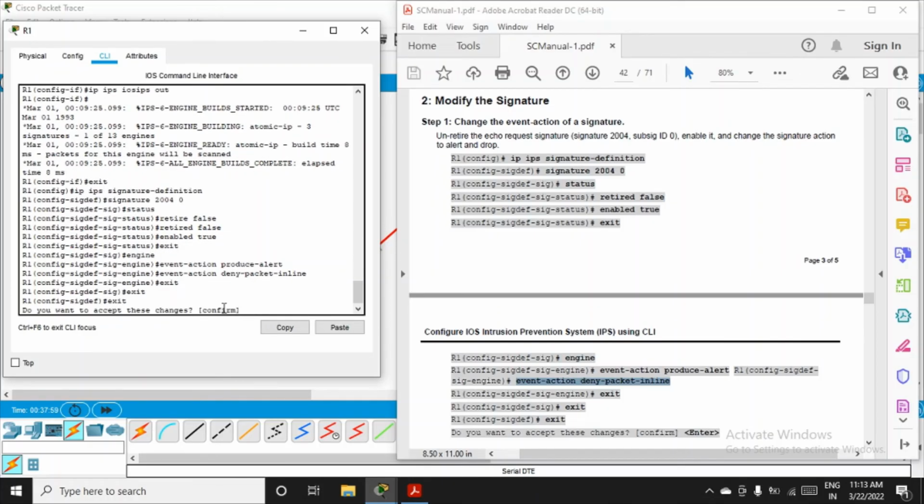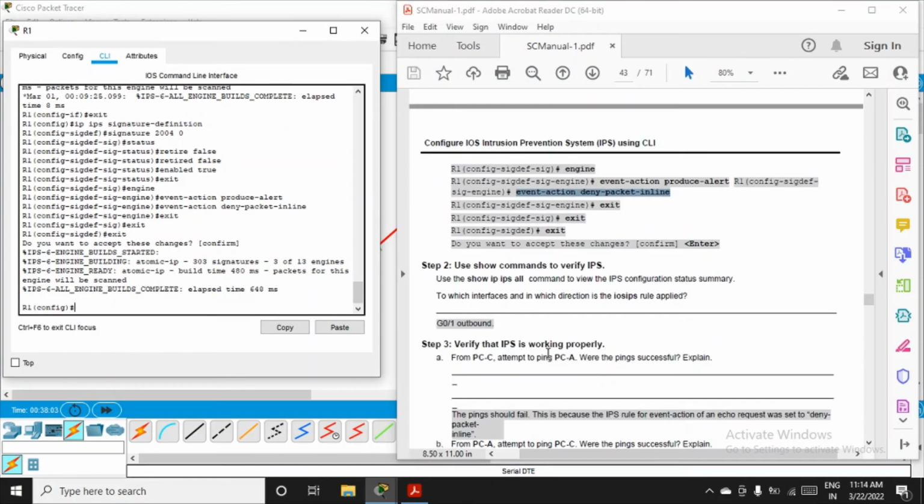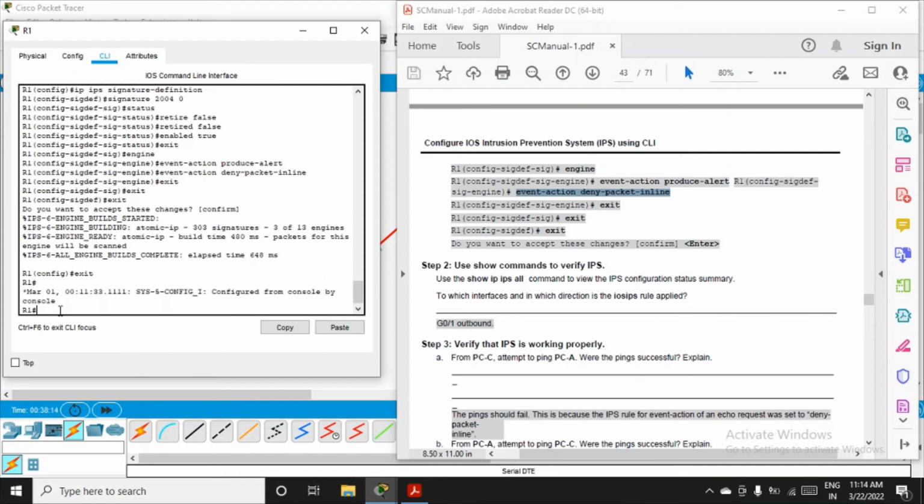Confirm, enter. We are back in configuration mode now. If you want to see that all the settings have been done, you have to fire this command: show ip ips all. So exit from configuration mode, get yourself into privilege mode and fire this command: show ip ips all.